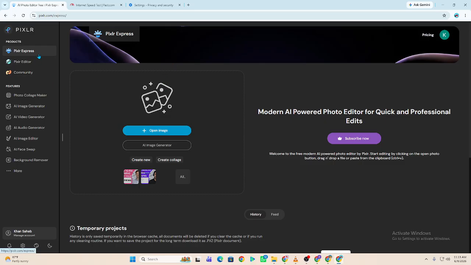Old browser data can sometimes slow down web applications. Clear your cache and cookies, restart your browser, and then reopen Pixlr. Browser extensions can consume resources and interfere with performance. Temporarily disable extensions you don't need and test Pixlr again.